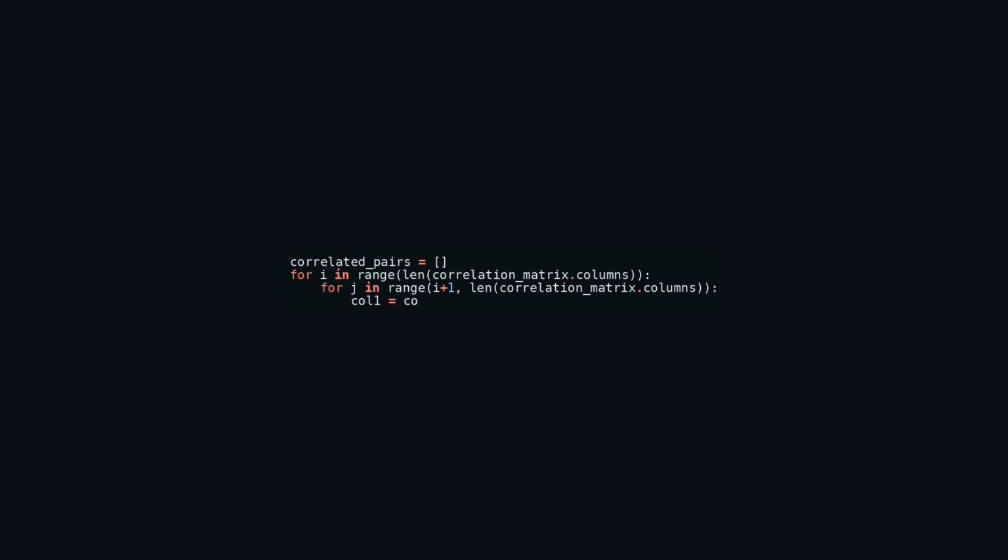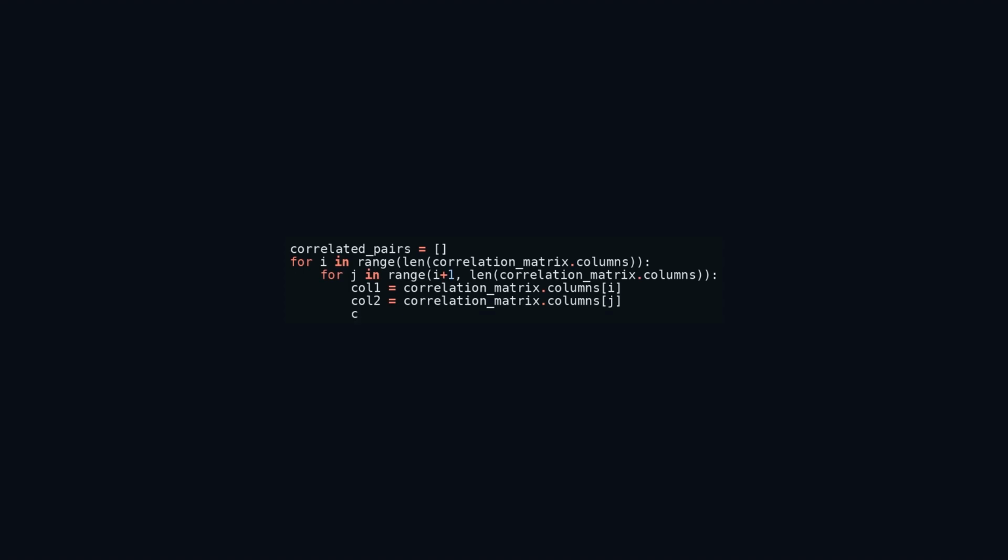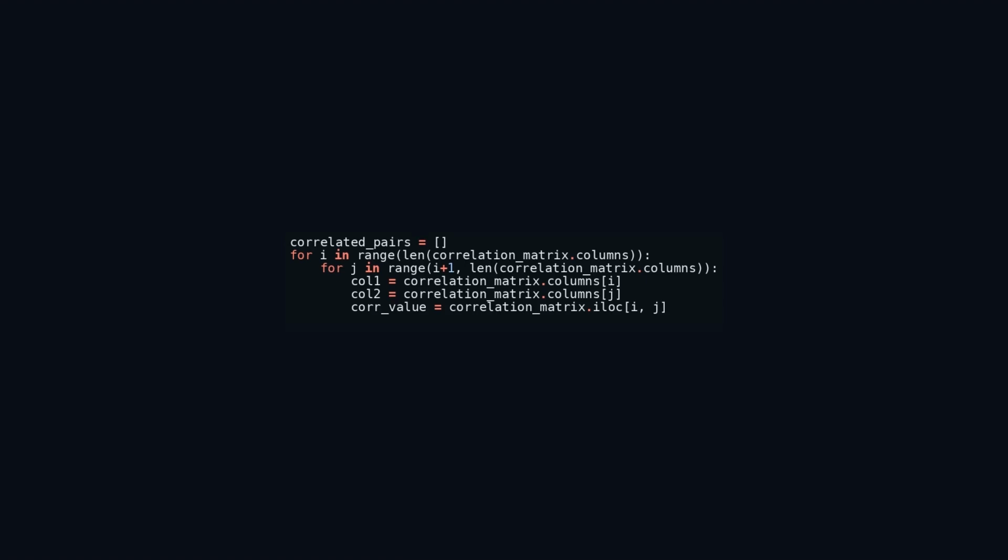1. A designated list named correlated_pairs is initialized to hold the correlated pairs in addition to their correlation coefficients. 2. The code then proceeds to navigate through the columns of the correlation matrix utilizing nested loops. The external loop ranges from the initial column index to the second to last column index, while the internal loop spans from the ongoing column index plus 1 to the final column index.